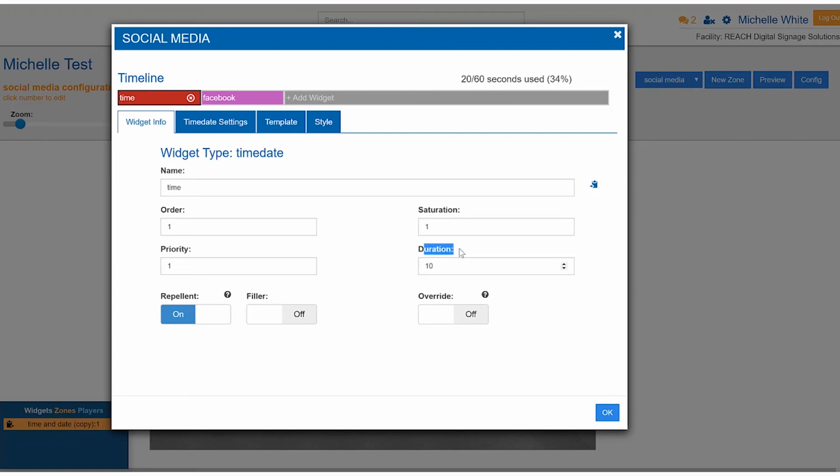Now we have, though, duration. So what if you say, all right, Michelle, time is showing up, but it's just way too quick. It doesn't give anybody enough time to even see the time. This is where you could come in and start utilizing the duration, where you say, all right, I'm going to have time show up on my display for 30 seconds, and then I'm going to have Facebook show for 10. Again, you can change the 60 seconds if that's not enough time for you. All right, so I'm just going to change this back.